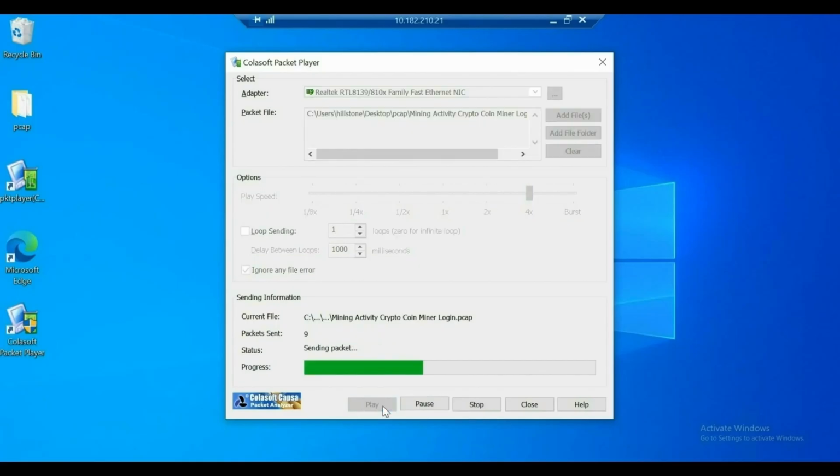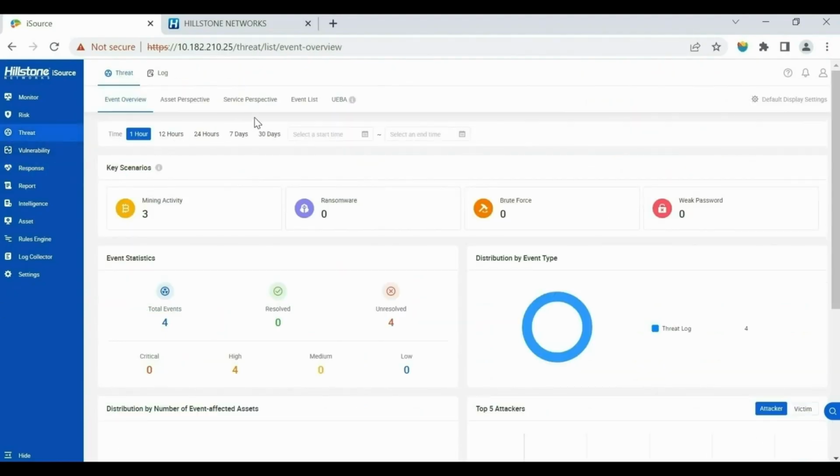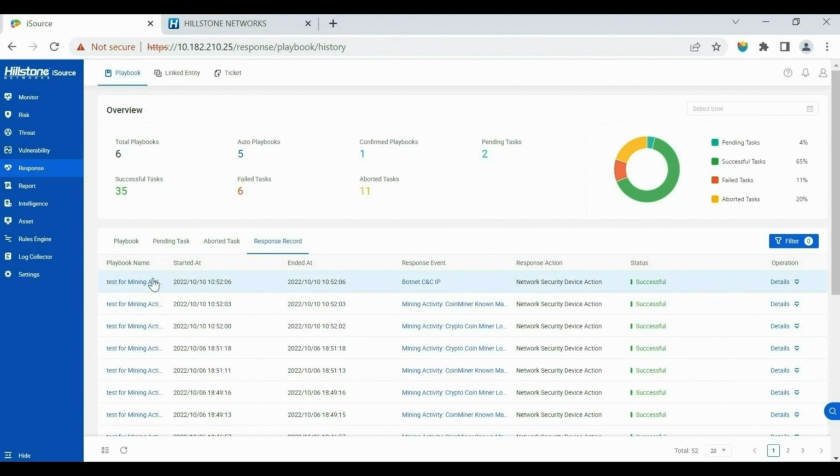Step 3. Let's use the packet player to simulate the mining activity on the Windows host. Within a few seconds, we can see threat events on the iSource web UI. The crypto coin miner activity was detected at 10:52. We can see the event source IP is 192.168.82.10. In the response record, we can confirm that the crypto coin miner event did trigger the playbook, and the actions were successfully executed.